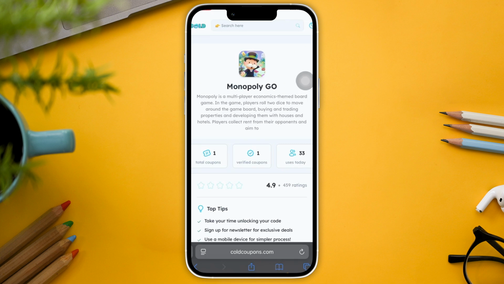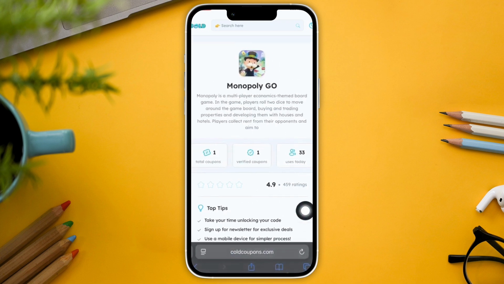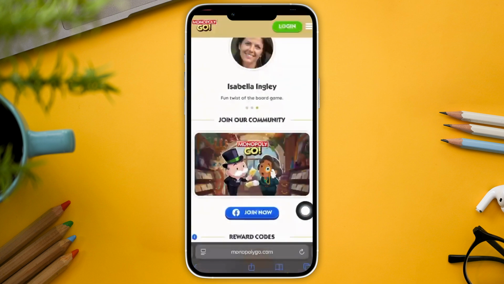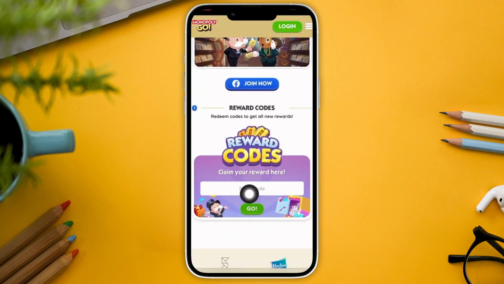Just finish a task. Now, what are those tasks? Simple tasks like watching ads, short advertisement videos, and simply clicking some reward points. So as you can see right there, for today, I think this has been for a week now, it's 100,000 free dice. If you click on get code for this one, once you've completed the simple task, go in here on monopolygo.com and simply enter the code right here.